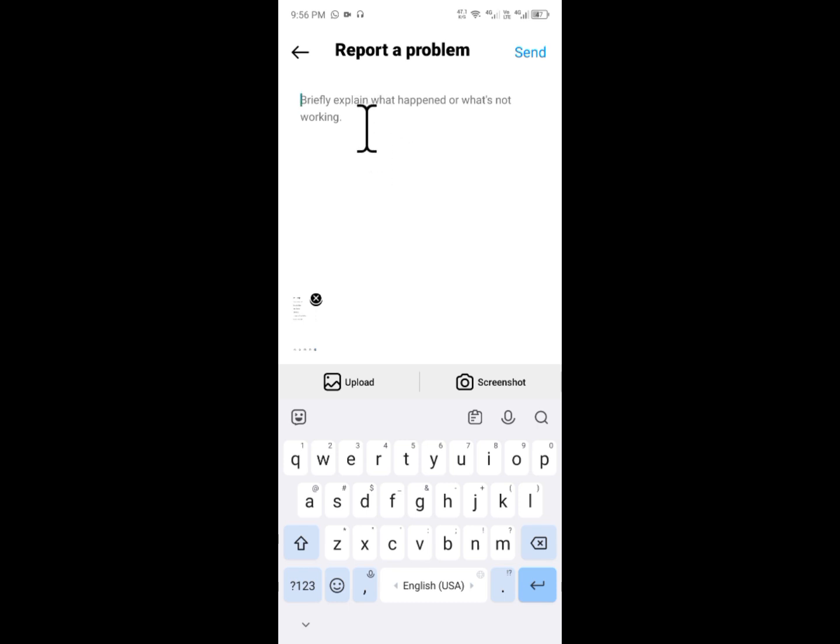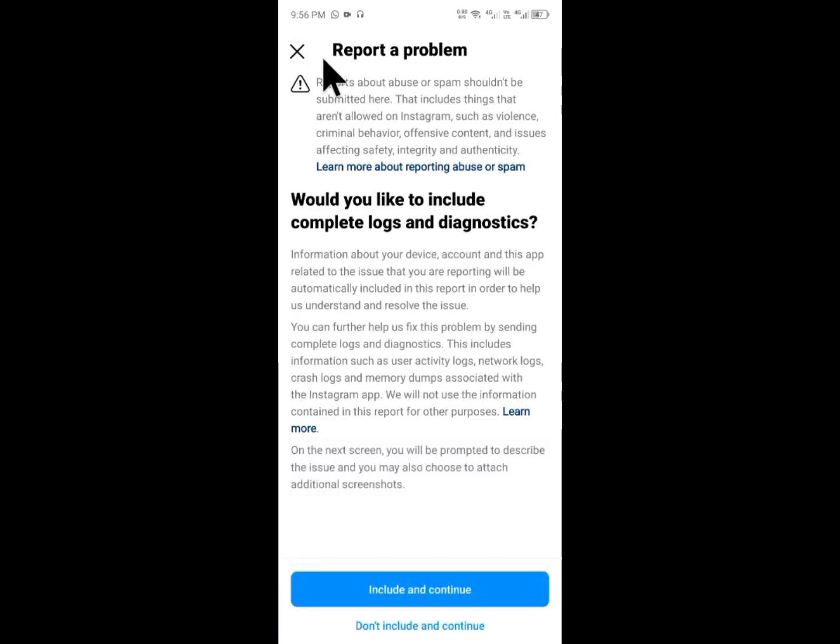After writing your problem below, you need to write your Instagram username and email address for contact purposes. After this, simply send your report, and within a few minutes you will be able to get an update on Instagram. And when you update your Instagram, your problem will be fixed.